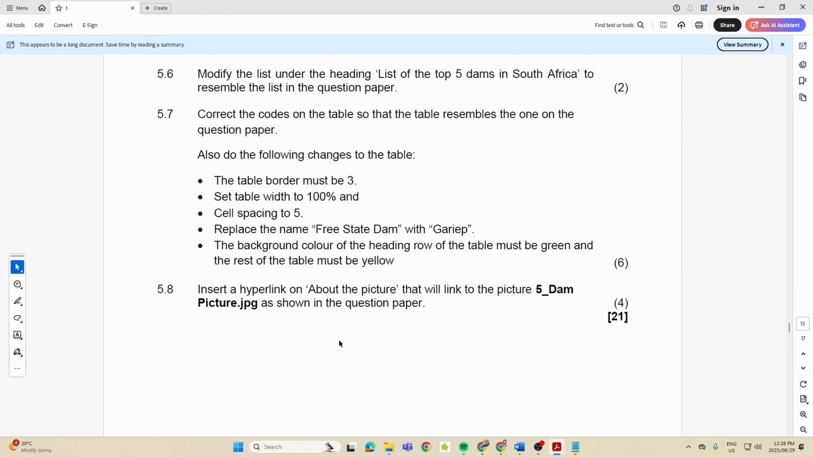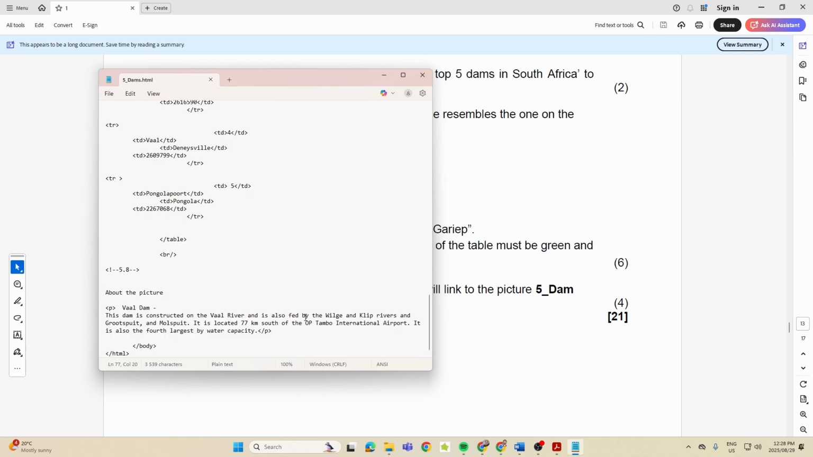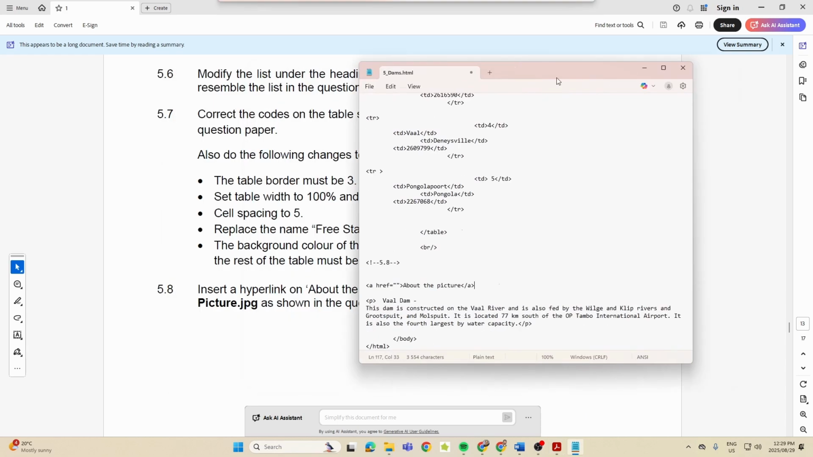Insert a hyperlink on about the picture. So let's look for about the picture. We want to add a hyperlink. Okay, so it's a href. We already know that is what we need to do. We already know something must come in there. It's going to close, and we're going to close our A tag. Okay, let's read the rest of the question. Insert a hyperlink on about the picture that will link to the picture. Okay, so we want a hyperlink to an image.